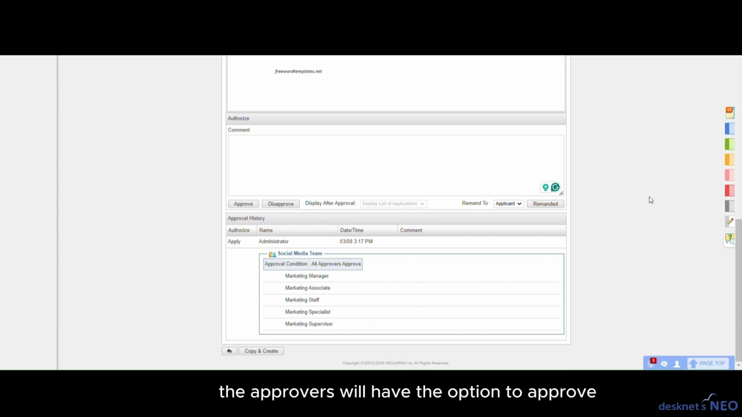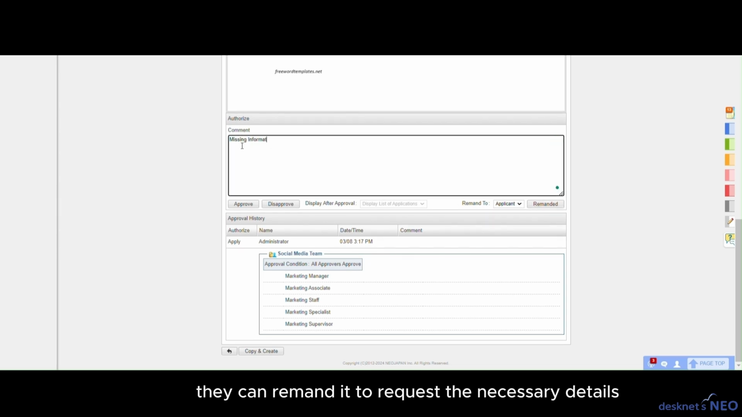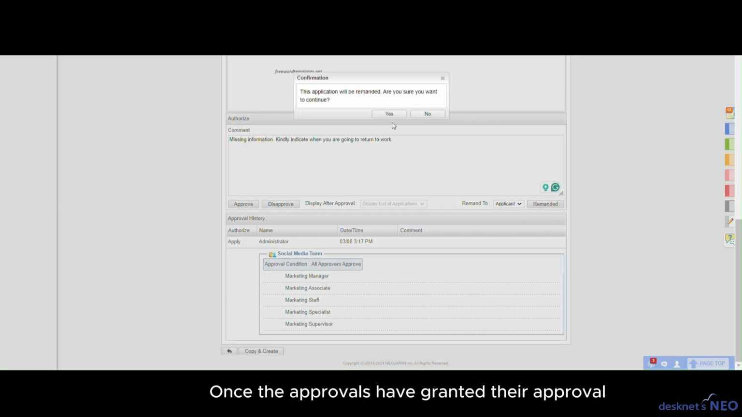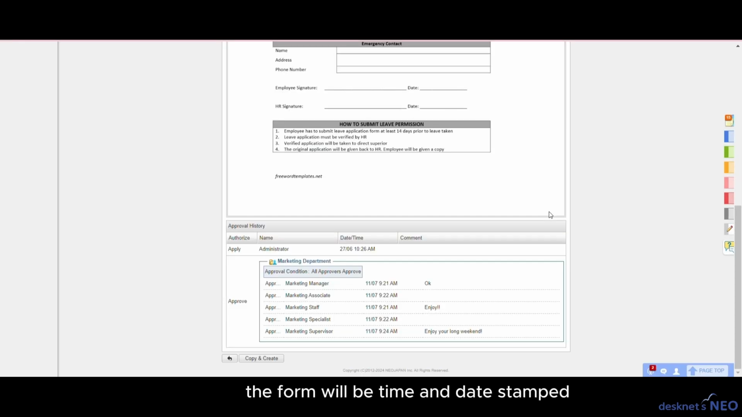The approvers will have the option to approve, disapprove, and remand the application. If the approvers identify missing information, they can remand it to request the necessary details before giving their approval. Once the approvers have granted their approval, the form will be time and date stamped to capture the moment of approval.